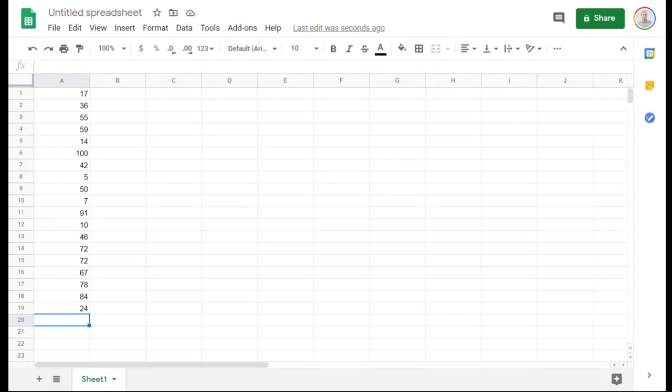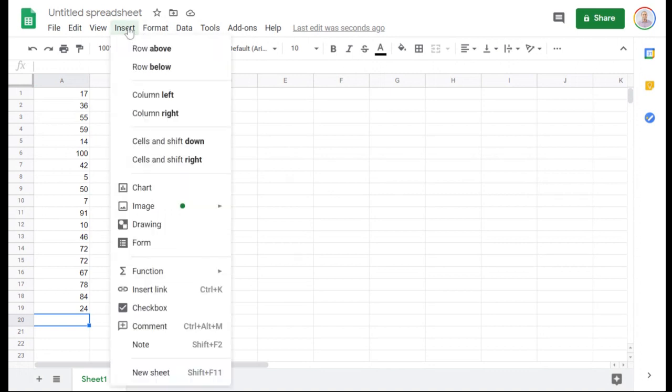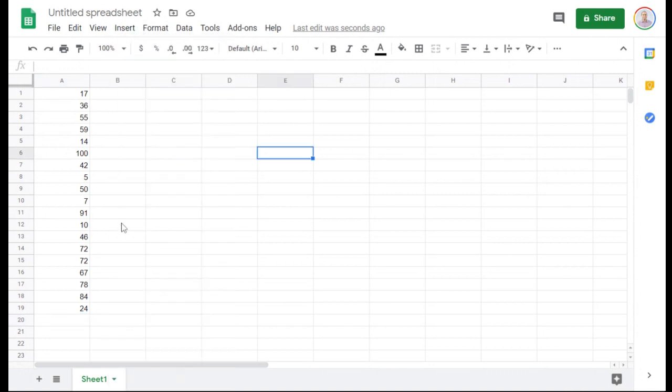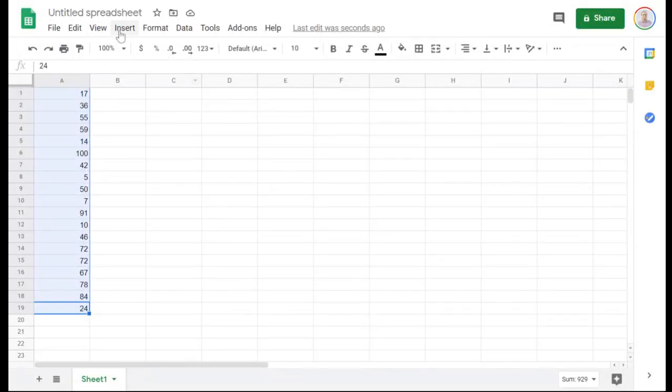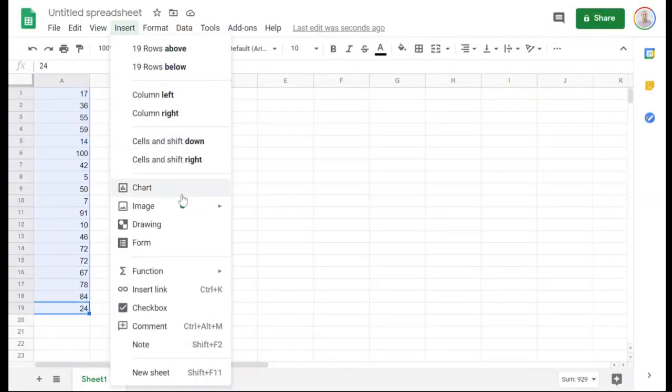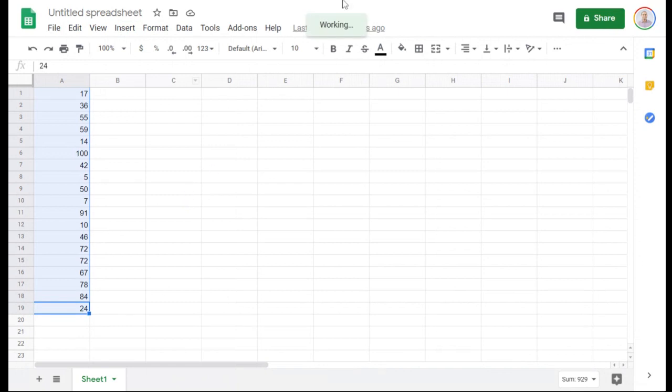So it's just like before, right? What do we do next? Wait, am I still sharing? Can they still see it? Yeah. So again, it's just like before. What we're going to do is go to Insert. Actually, excuse me, we have to highlight the data first. Then Insert, the chart.